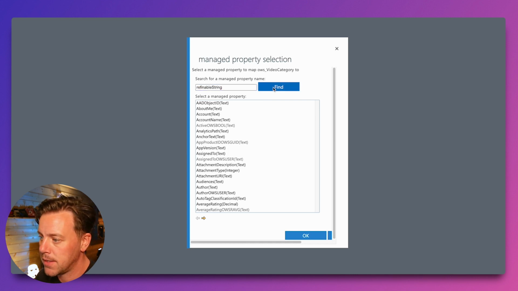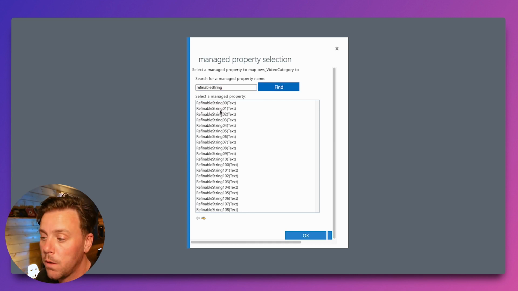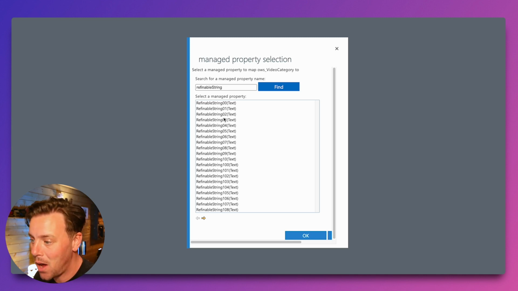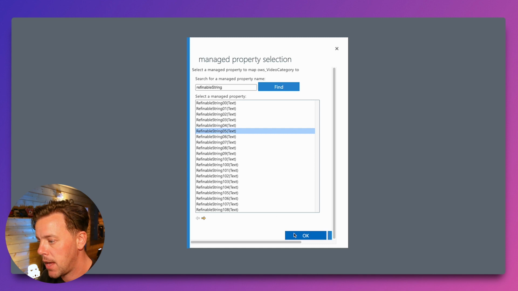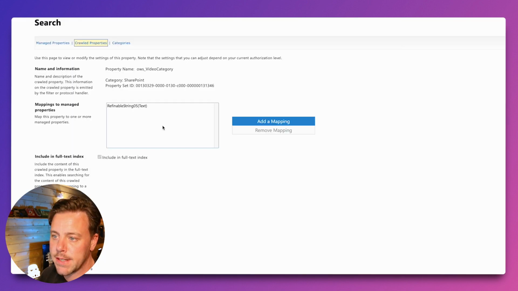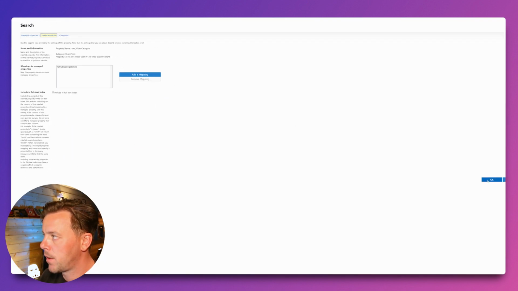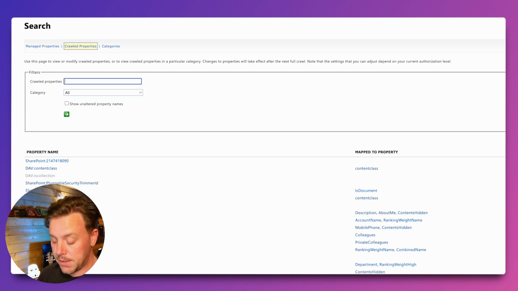Okay, so if I put it in, I say find, and it shows us all of these options in here that we can map this crawled property to. So I'm going to pick refinable string 5 because I know I've already mapped some of these other ones to other properties. So I'm going to say refinable string 5 and then OK. And once that's in here, I'm going to click OK over here on the right hand side. And now that's done its thing.